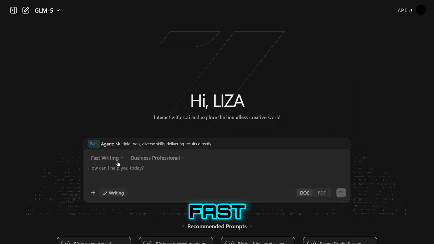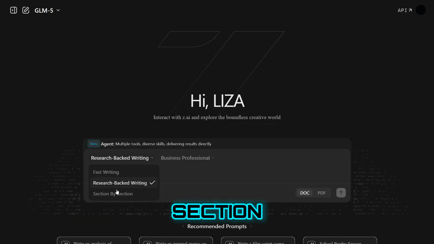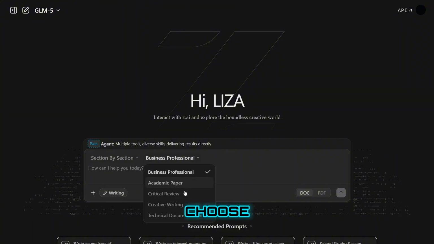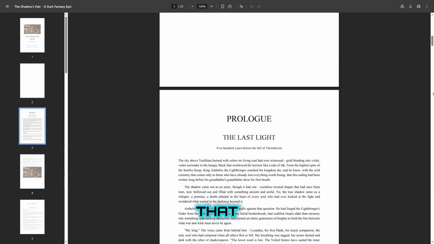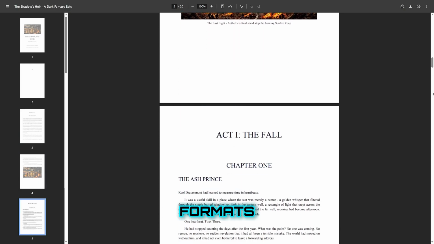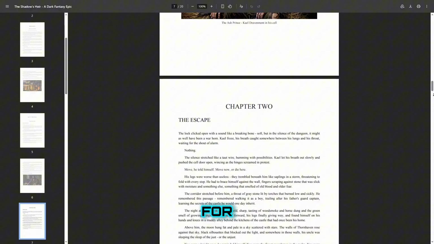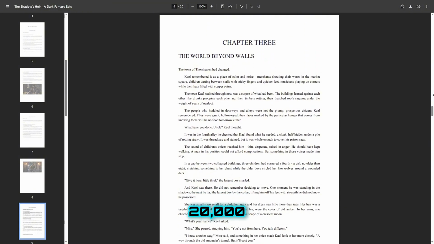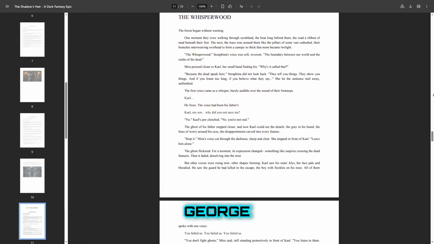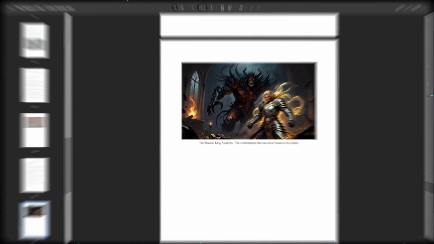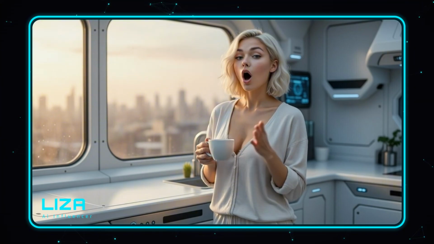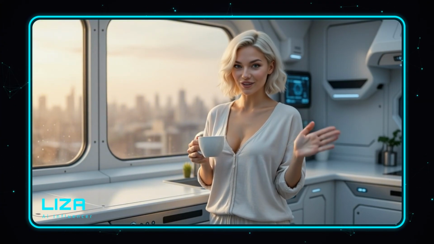You can switch between fast writing, research-backed writing, and section-by-section writing, as well as choose the style of the future text in advance. The model will create a document for you that you can download in doc or PDF formats. In this example, I asked for a motivational fantasy story of 20,000 words with illustrations written in a George Martin style, and the agent easily created it for me section by section. And let me remind you, all of this is completely free.